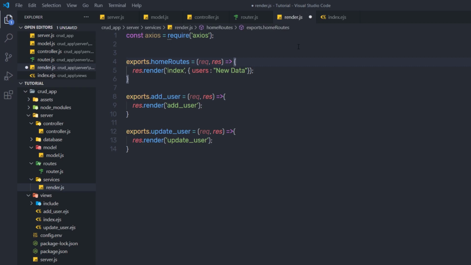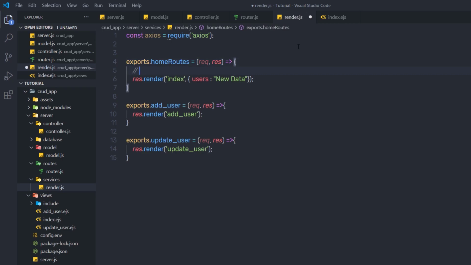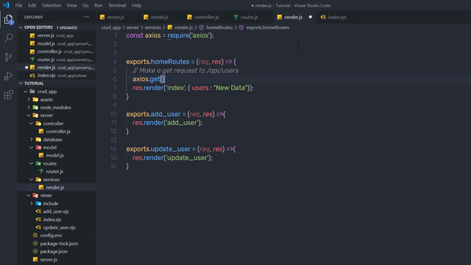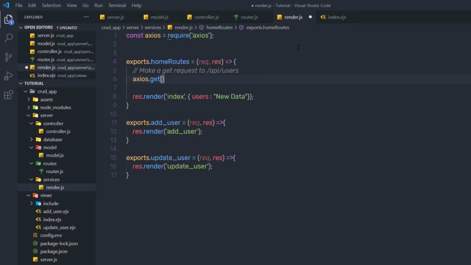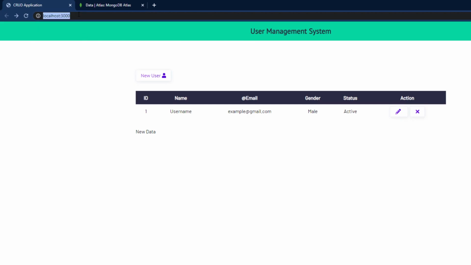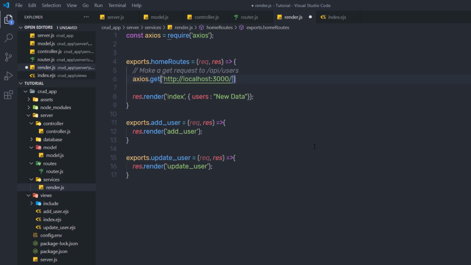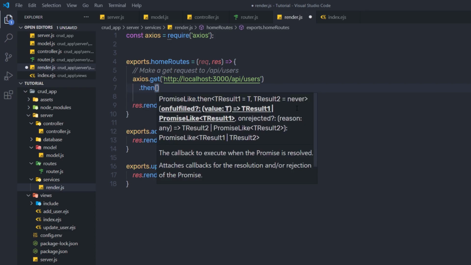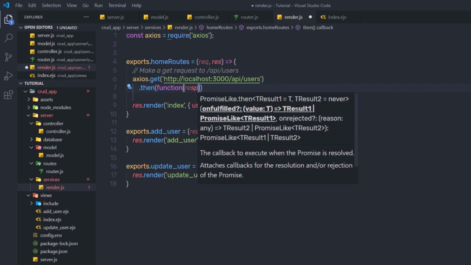Just after that, inside this home route right here, I'm going to make a GET request to the API users. So here I'm going to say axios.get. I'm going to call the GET request of the Axios library. In single quotes, I'm going to pass the URL of the API users. I'm going to copy this URL, paste it here, and then specify api/users. So I'm going to make a GET request and call this GET route. This GET request is going to return a promise. I'm going to handle that promise using the then method, and here I'm going to say function response.